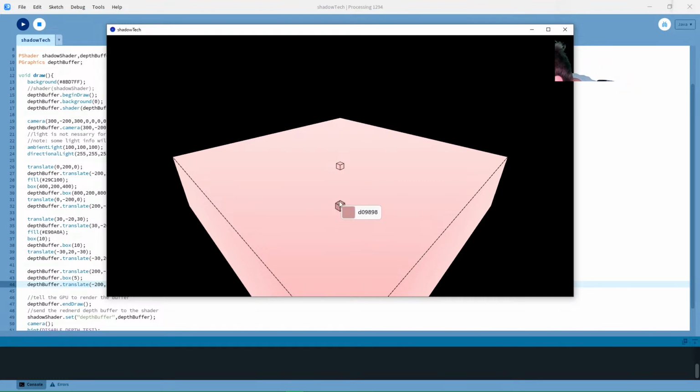Wait, why is this? What? So those two channels are always the same. But red starts getting involved once it gets close to the camera. What? Now I'm confused, extremely confused. What is the actual value of depth? And how do I figure that out?